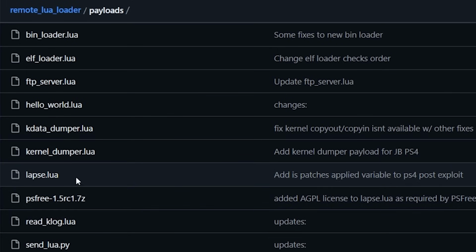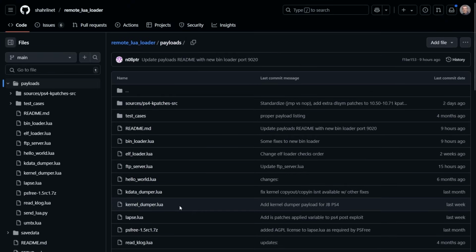Now, obviously, you can't do things like run UMTX or the LAPS exploit because something such as PS5 11.40 doesn't have support for that. But you could take your PlayStation 4 or 5 offline at this point and, well, just enjoy it and wait until there is an exploit for it.